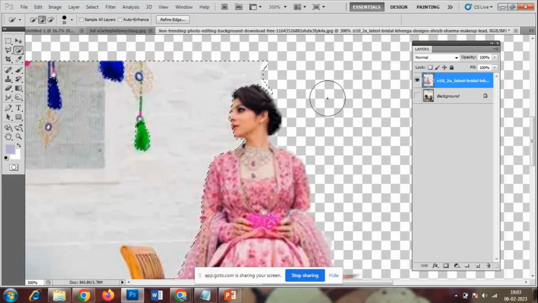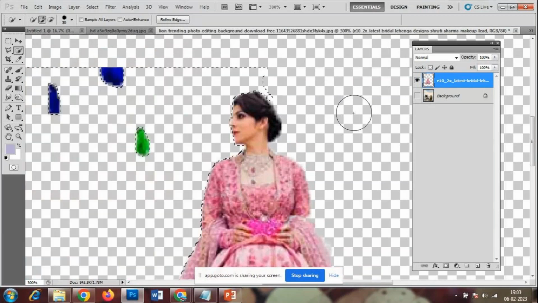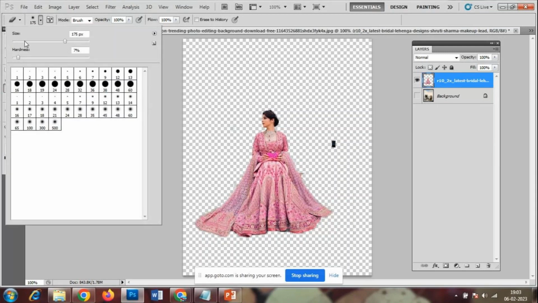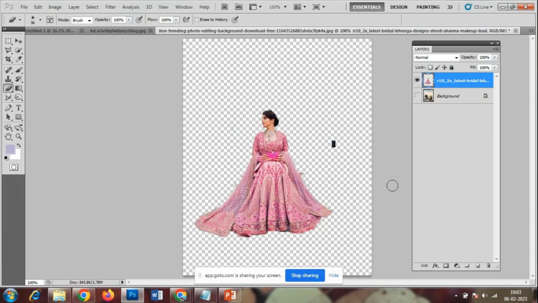Again, I'll just go to delete. Some of the areas are left here. So what I'll do, I'll just go to the eraser tool and erase it. Whenever you're taking the eraser tool, there is a brush option over here. So you can select this brush option. You can reduce the size of this and you can remove it.